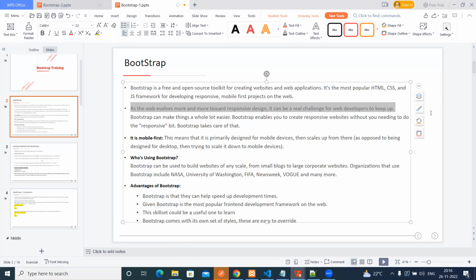Whatever widgets they are providing, we can copy and paste them into our application when it requires. Then we just have to change the content only. Okay, so many things are there in the Bootstrap framework.